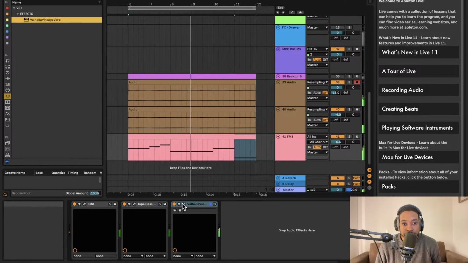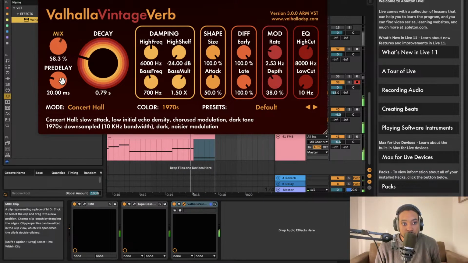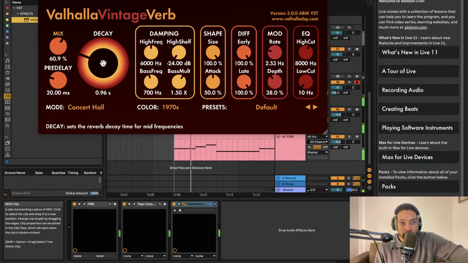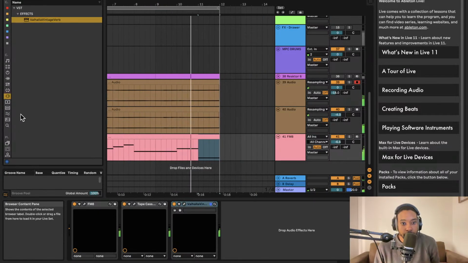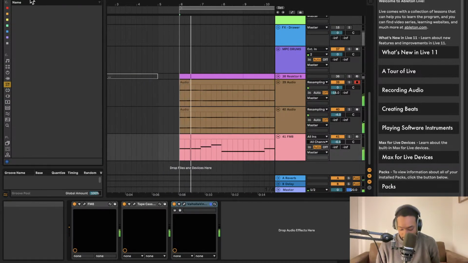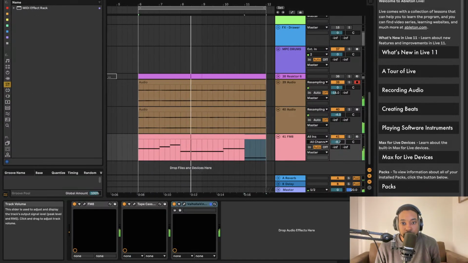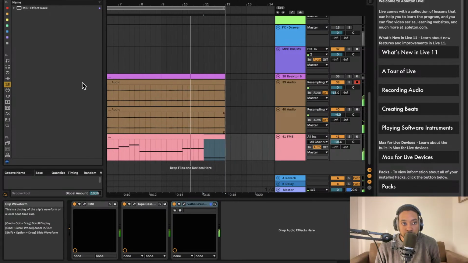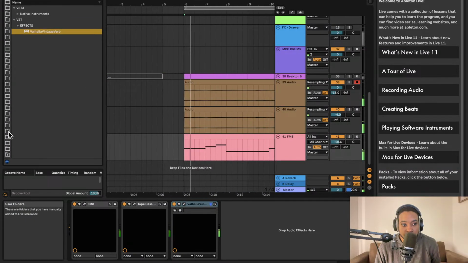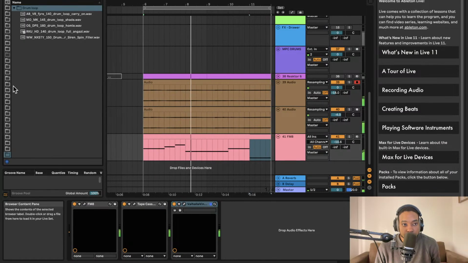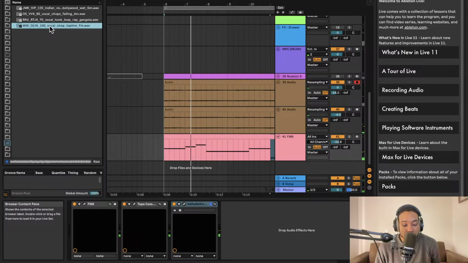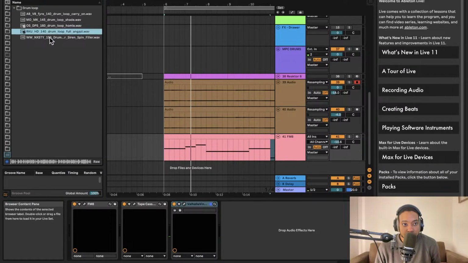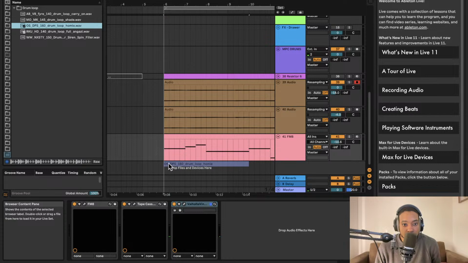Add some verb on that. Make it more spooky. Okay, and now for the beat. So let's see what we can do. We've added enough texture to lay down something that's going to be useful for us. Let's see what this can do.